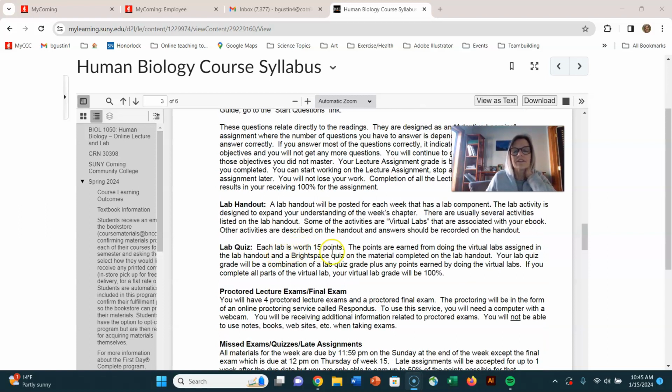Each lab is worth 15 points. Most of those points are sometimes just virtual labs, but sometimes I also have lab quizzes, and lab quizzes are given through Brightspace. When you take a lab quiz, it's almost always questions right off of your lab handout. So it's just one way that I can make sure that you've completed the lab handout and gotten answers that were thoughtful.